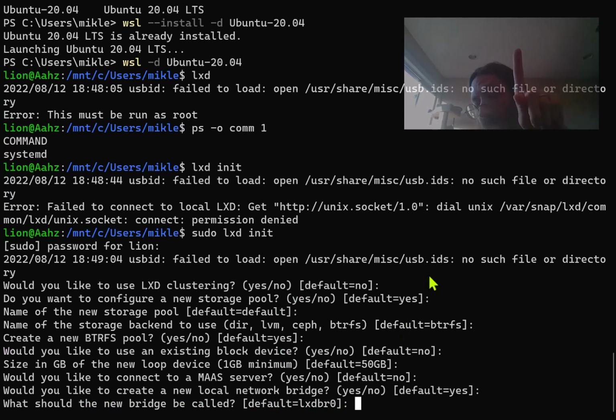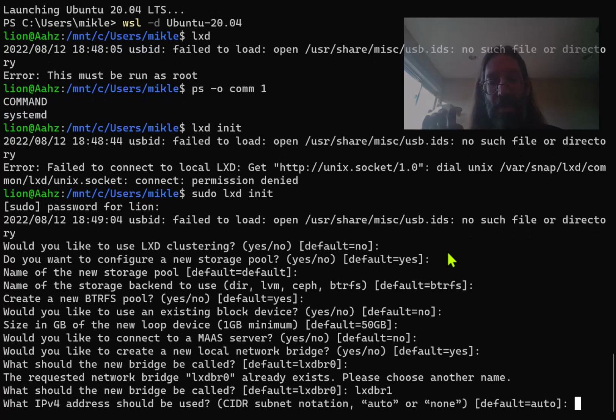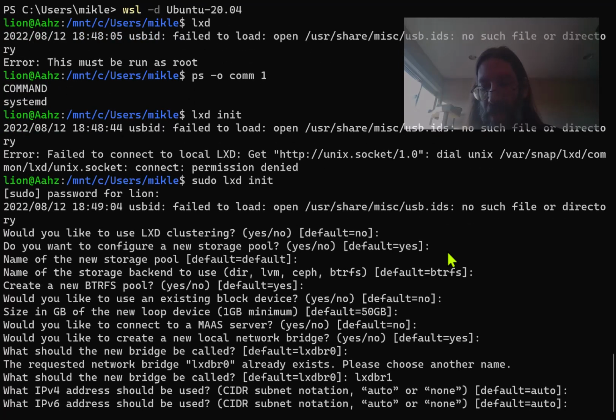Now remember, 18.04 is running with LXD successfully in the background. If I hit enter here, it says the registered network bridge LXD BR0 already exists. Please choose another name. All right, LXD BR1. Reasonable. Hey, it didn't object to it. We continue with the wizard.